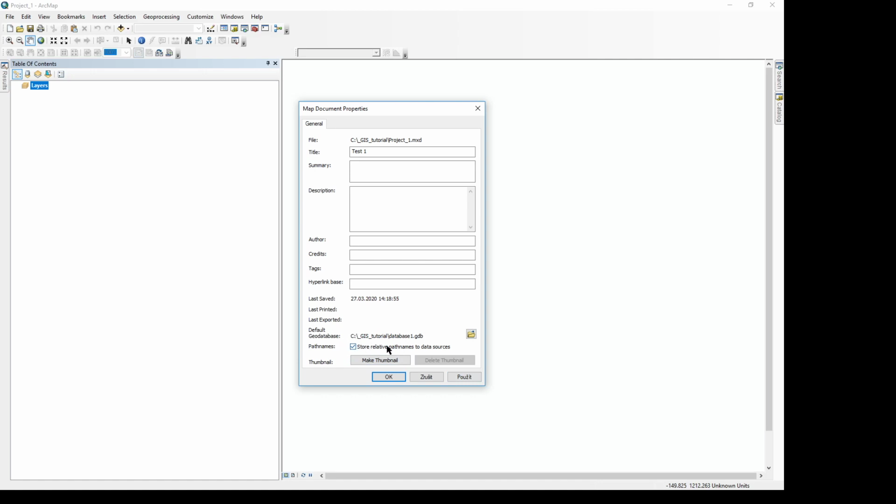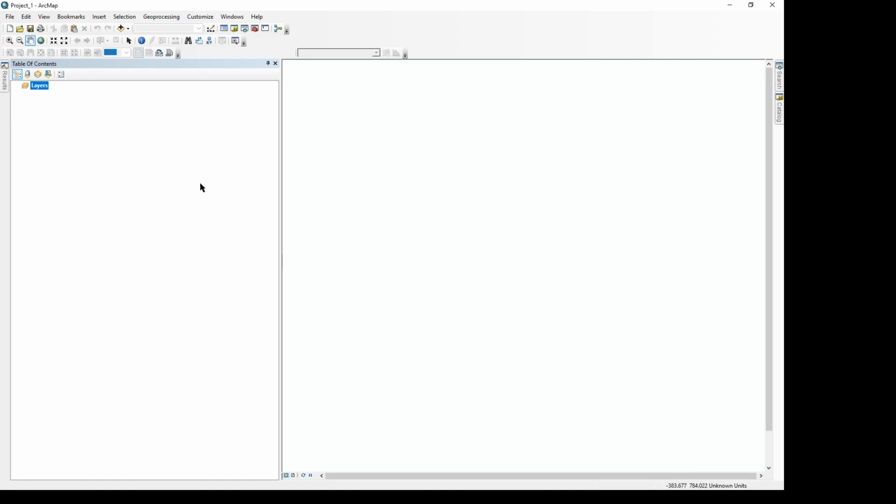it means that if I move the whole folder GIS tutorial where the database, project, and all other data are stored, I can open it from CD, from a flash drive, just zip it and send it to other guys and they will be able to open it again. So right now I have the data. I have a project, finally created.